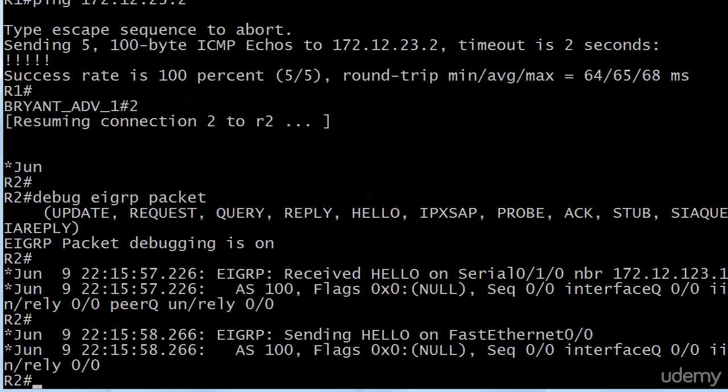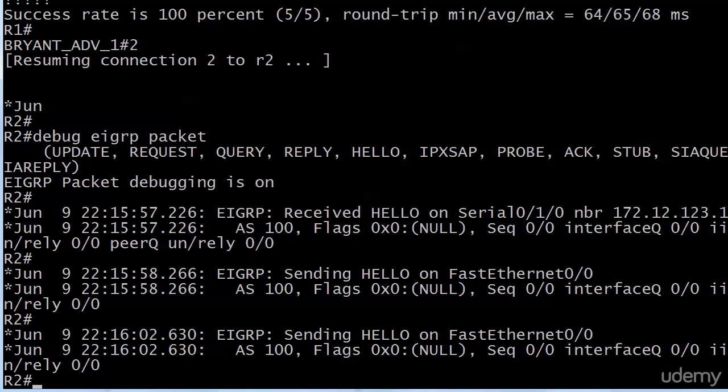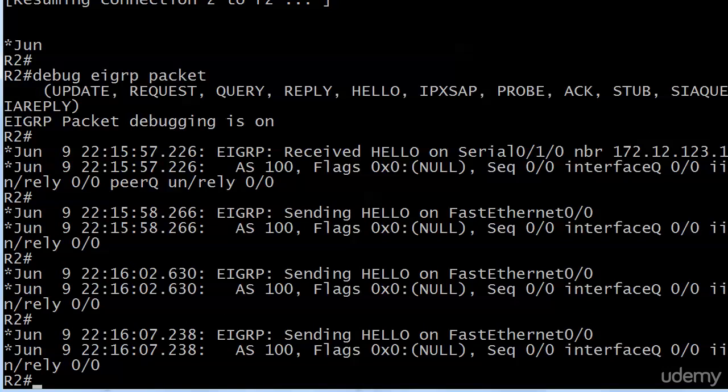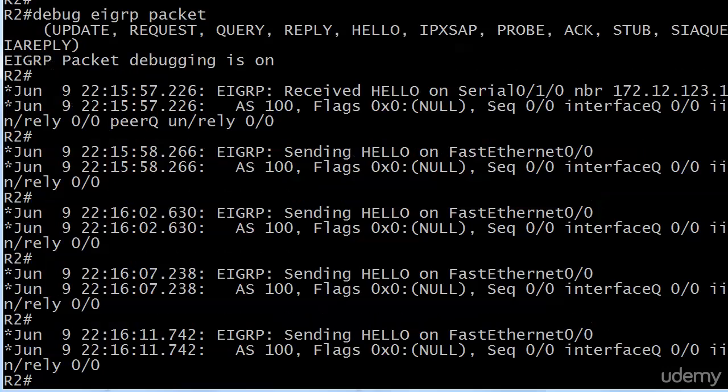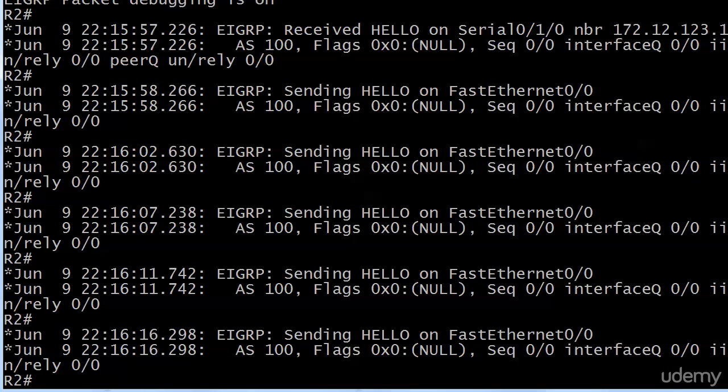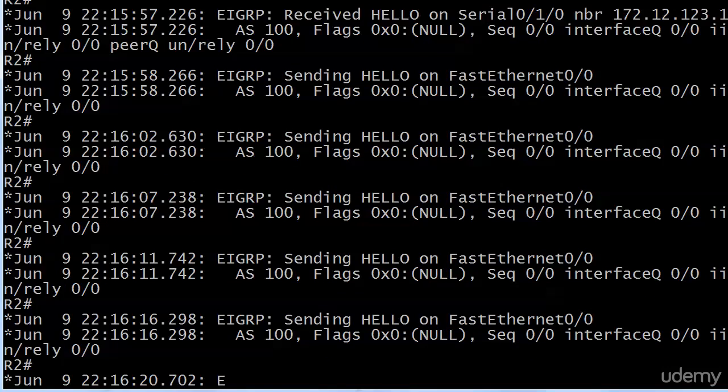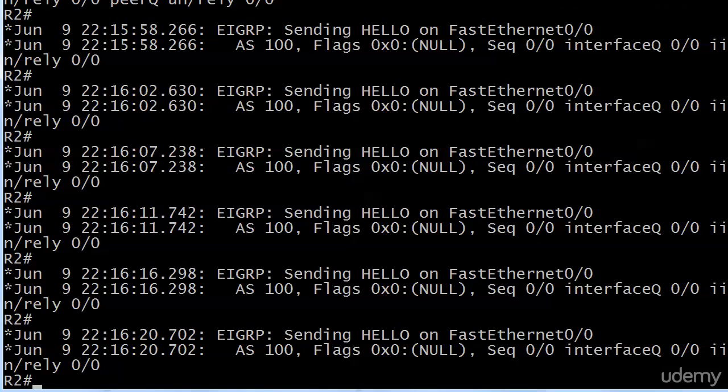This shows you all kinds of traffic, as you can see. Let's see what we've got here. We've got hellos going out FastEthernet 0/0. Look how fast they're going out. They're going out every 5 seconds according to our timestamp. And that is a lot of unnecessary traffic. Why send it if you don't need it? If there are no other EIGRP enabled devices off FastEthernet 0/0, why send it?